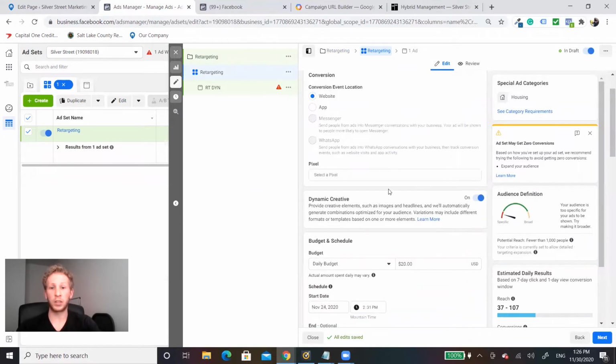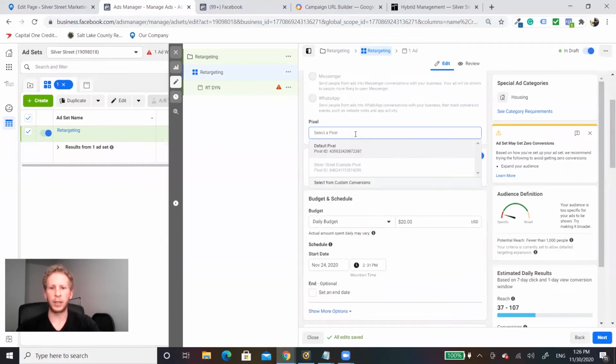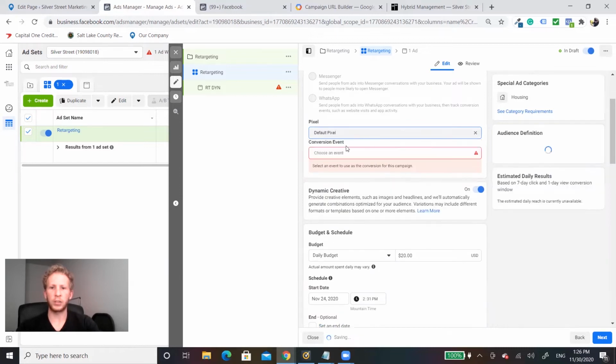And this is where we're going to start selecting our audiences. You've got to make sure that you select your pixel. So pick the pixel that you want to use. And then you're going to make sure that you select lead.